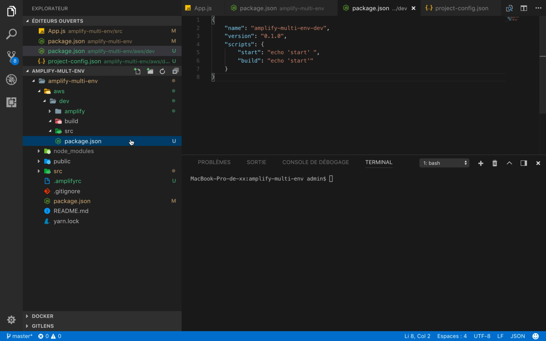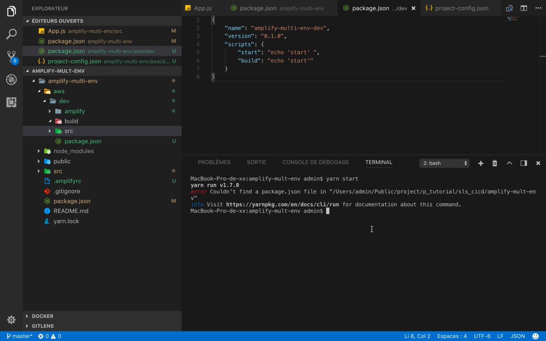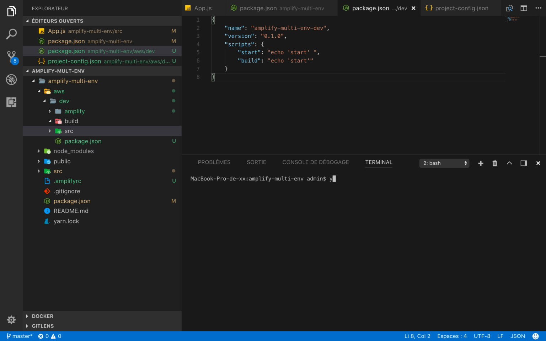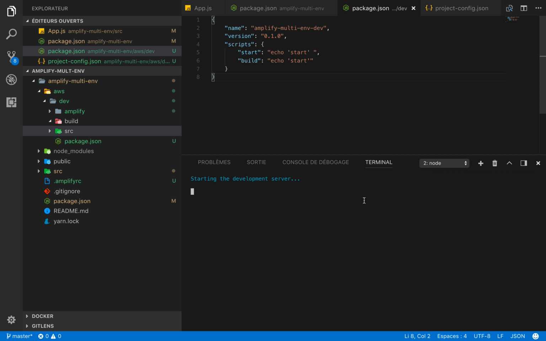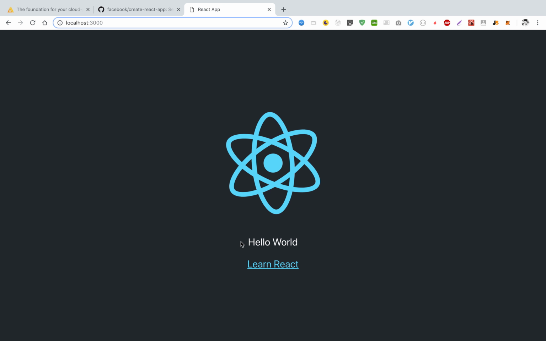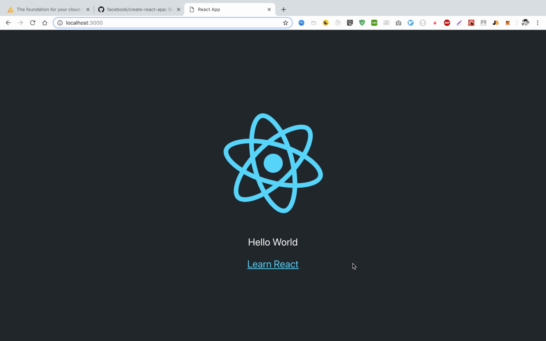Now, in my application I will create a new app and just run start. Let's dive into amplify multiple. Okay, run start. Now I will run my app. This is just a simple application. It takes a little bit to run, and then, okay, next start environment. It's cool right now. Hello world. So, learning React.